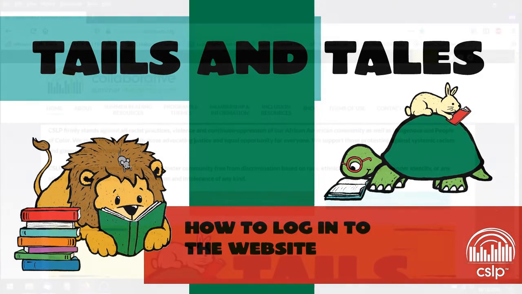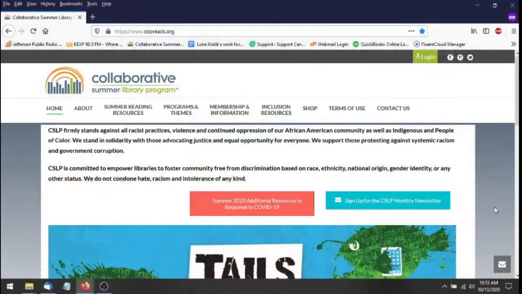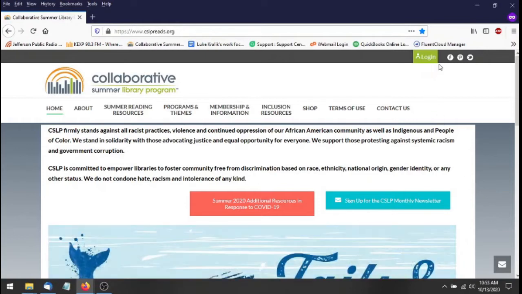So the first step is to go to cslpreads.org. This is the Collaborative Summer Library Program's homepage, and in order to log in, you're going to want to use this green button up in the right-hand corner here. So I'm going to go ahead and click that.